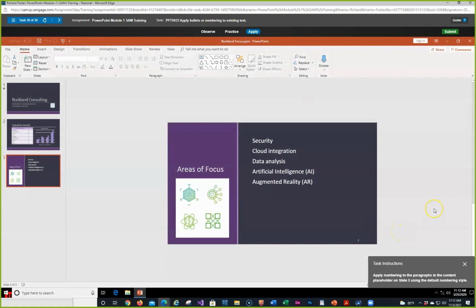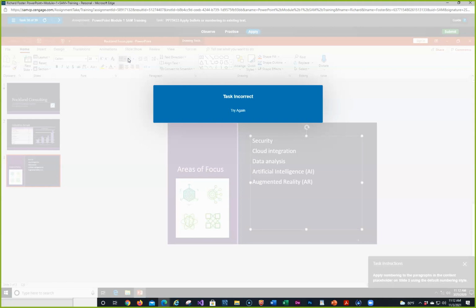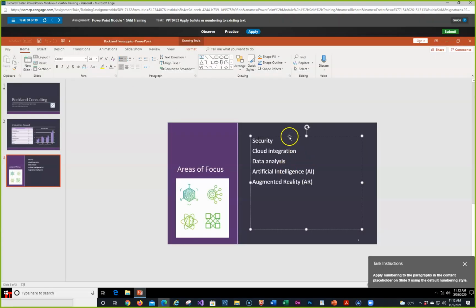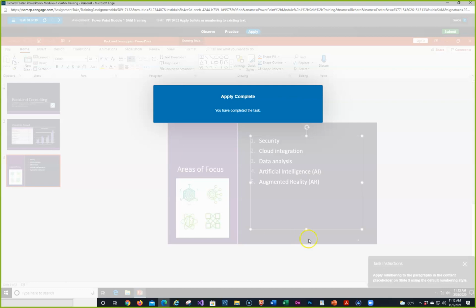Apply numbering to the paragraphs in the context placeholder on slide 3 using the default numbering style. Okay, so that's pretty easy. So let's just click here, and notice that it's already got our bullets, and we'll just change it to numbering. Let's click here and do it. There we go.